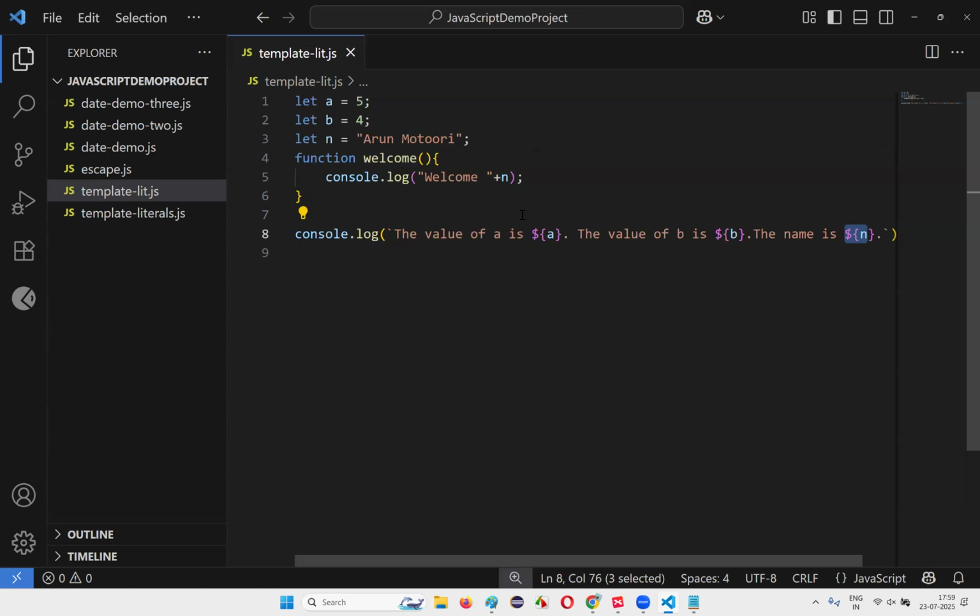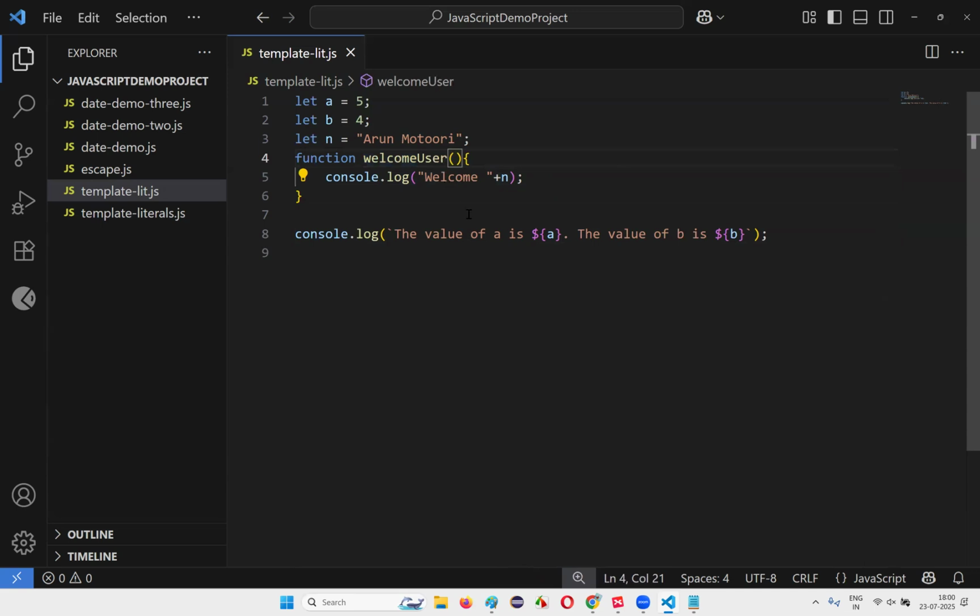Okay, you don't have to print this name now. Now the issue is resolved. Instead of name, I have written n here. I'll name this function welcomeUser. And if I call this function, welcome will be printed. The value of A is, the value of B is, and welcome.